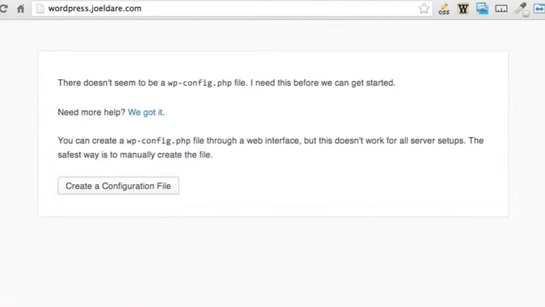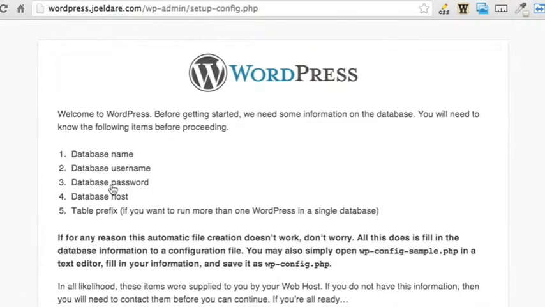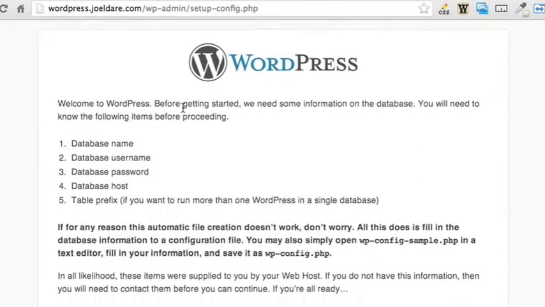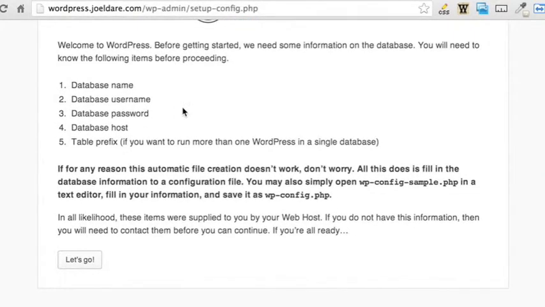First thing we'll be presented with is, it doesn't seem like we've configured anything here. And usually you can just hit create configuration file and it'll go ahead and create it for you. Then you're presented with the setup page, some first instructions. You'll need your database name, username, password, host name, and a table prefix. I've got all that, so I'm going to go ahead and hit let's go.